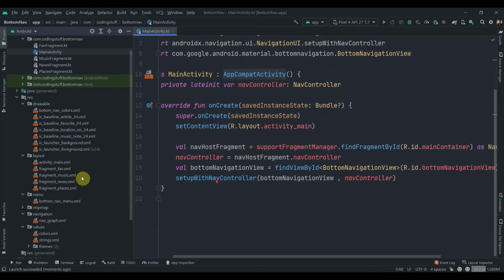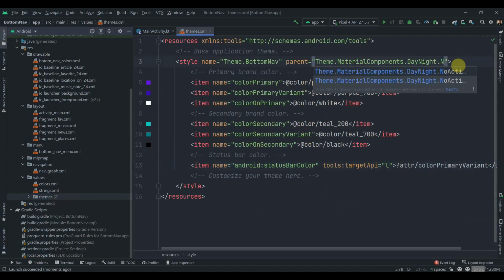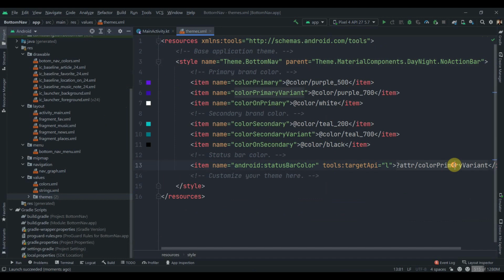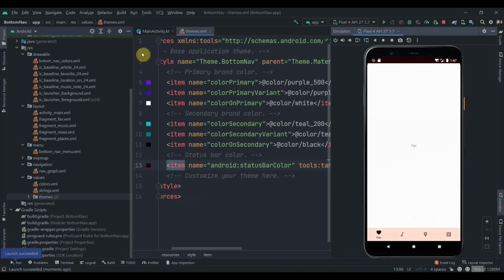So before installing the app, what we can do, we can move to the themes. We can change the DarkActionBar to NoActionBar, and we can also change the status bar color to bottom nav selected item, and we'll try to run the app now. So it is installed, and as you can see the fave and the fave icon as well here, and if I click on the music fragment is transacted, and then the places fragment, and then the news fragment.